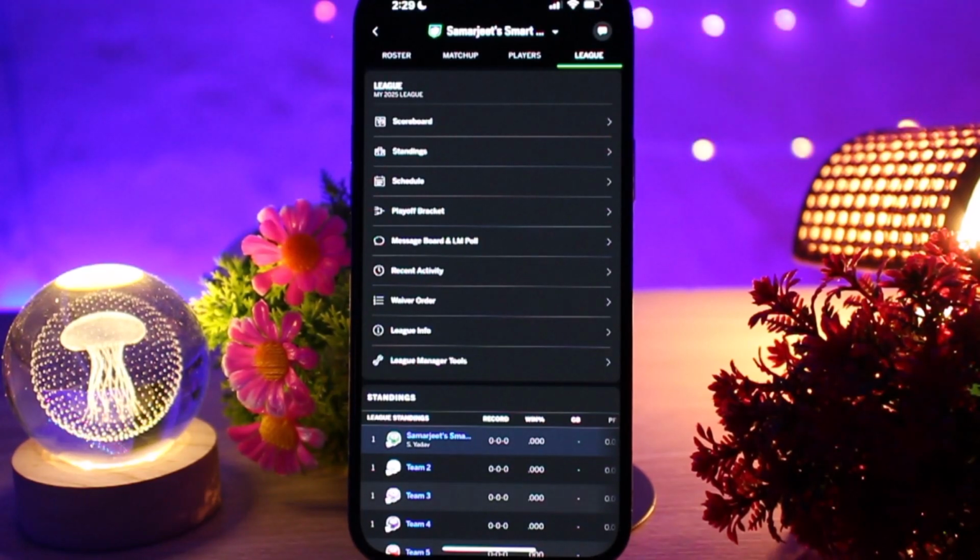And that's it, you have successfully changed the trade deadline on the ESPN Fantasy Football app using a phone.